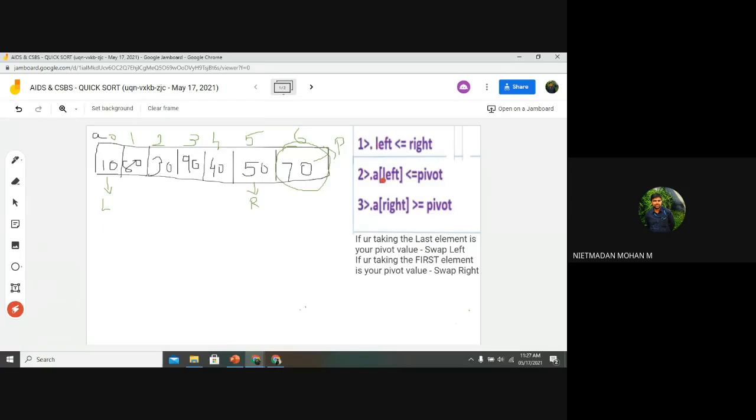So first I will go with this: left is less than or equal to right. That is about index values. What is the index value of left? 0. So yes, 0 is less than or equal to 5, where 5 is the right index value. Whether the condition is true or false? True. Then if this condition is true, I move to the next condition.